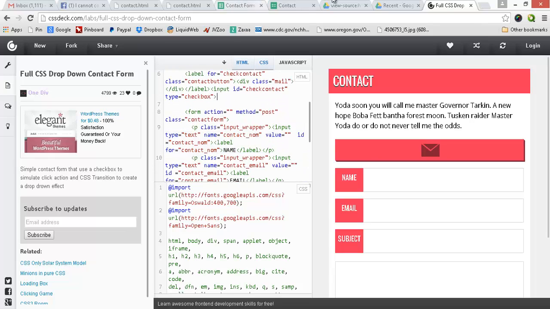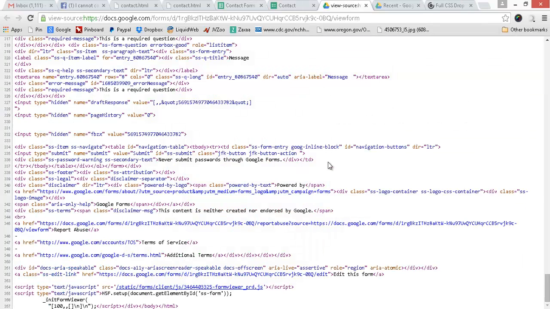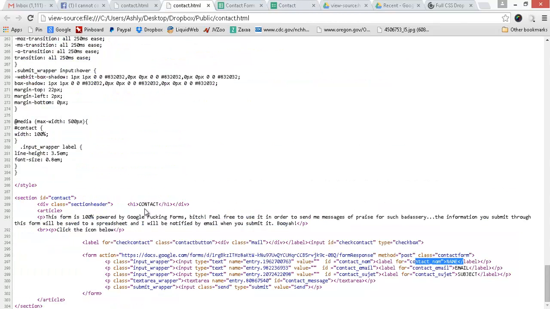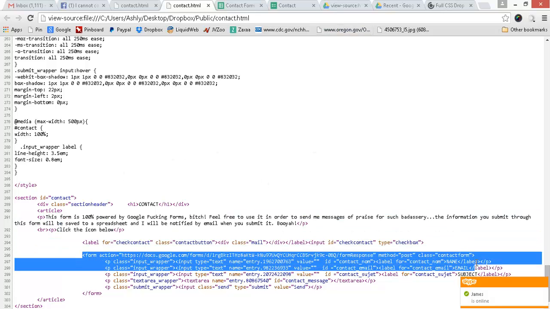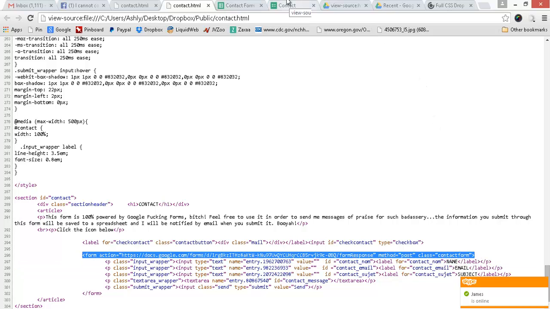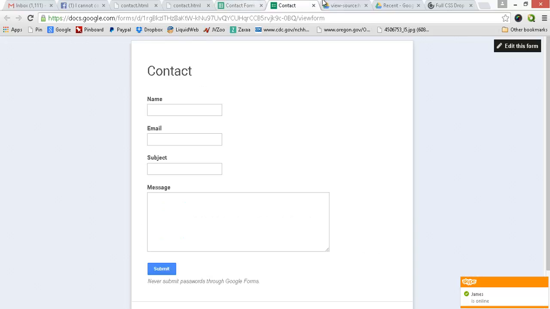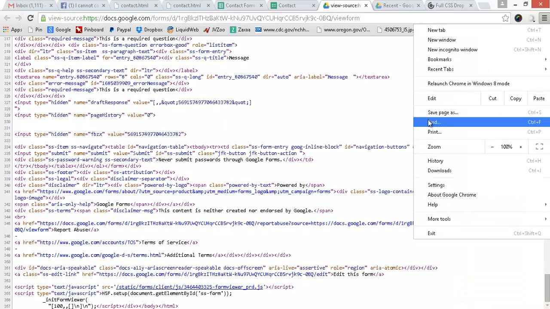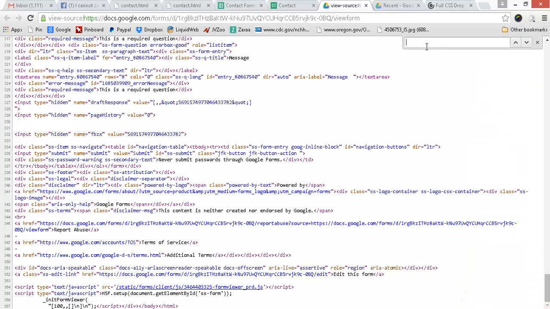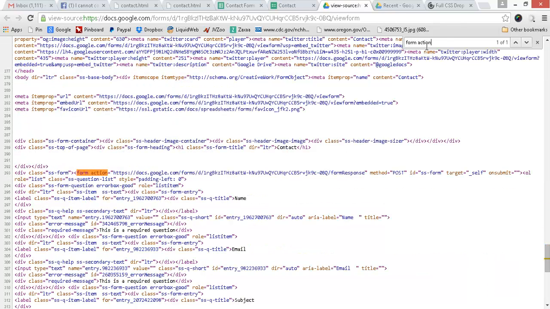So, if we go to our Google form and the source for that, there are two things we need to grab. The first one is the form action line. So you want to look for, right here, I'm going to highlight it. In your Google form, you want to go over here and find in page, that's easiest, and put form action. And that will help you locate this particular line.